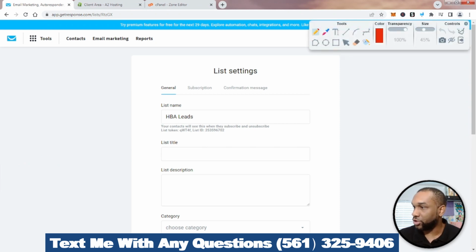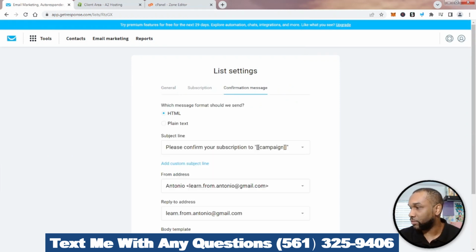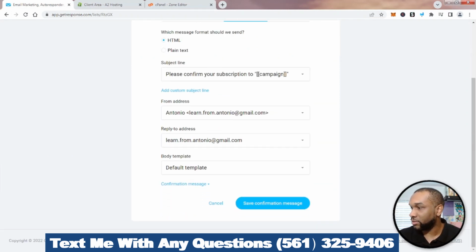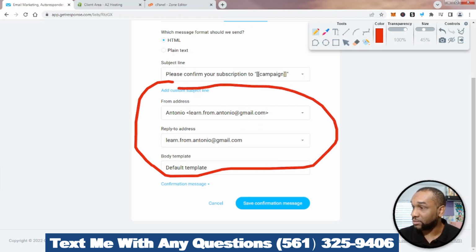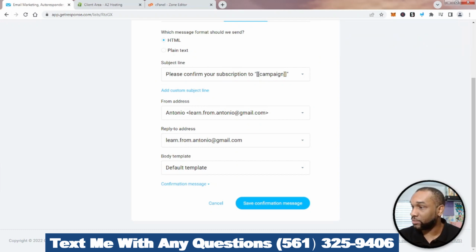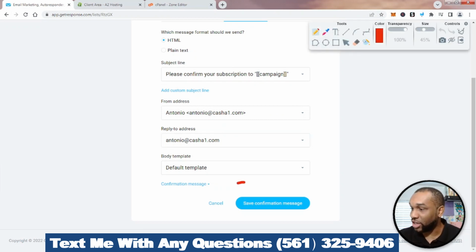Then we're going to go over to confirmation message right there. We're going to click on that. Scroll down. Okay, so these are just some default settings. It's good to have these whenever you create a list and you create a new domain, you create new email addresses. Just go into here and change that. So right now it's for Gmail. We don't want to use Gmail. And then, like usual, please save all of your changes. Make sure you find that save button.